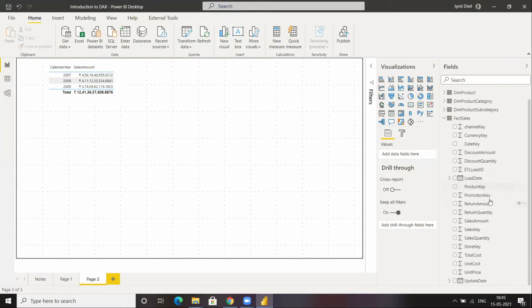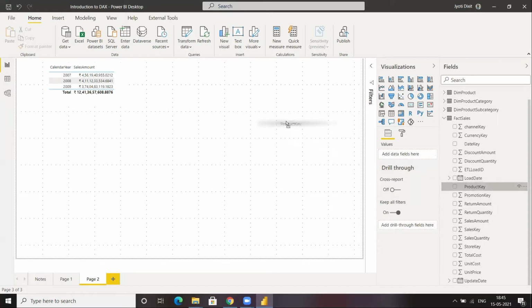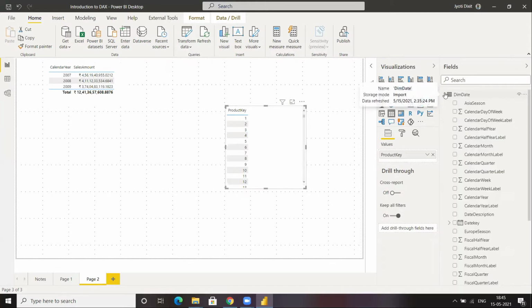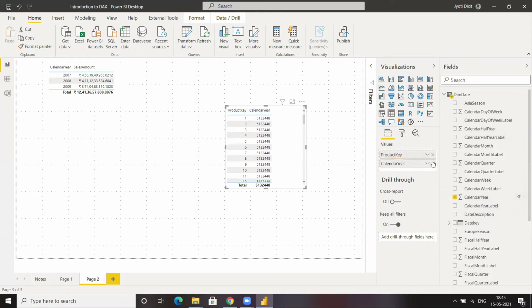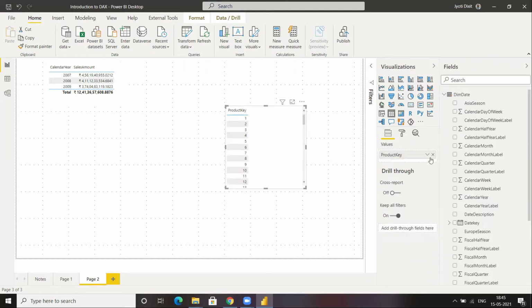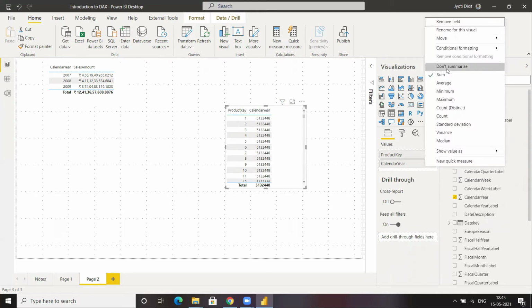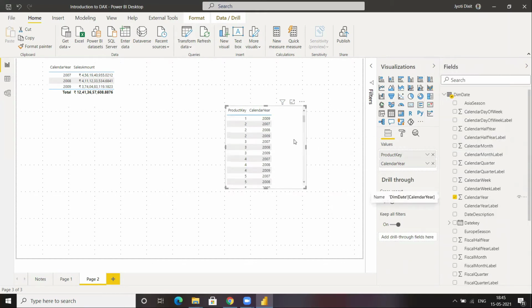Now suppose I have another case over here. I am picking up any column of fact sales. Suppose I am picking product key over here. And now I am picking any column from this dim date. Let's say calendar year itself, right? So can you see now? Oh no, sorry, just a sec again. Now I am picking don't summarize over here. Just a sec.